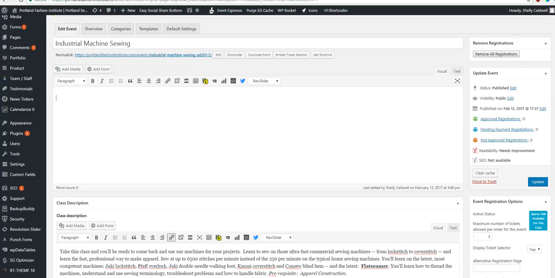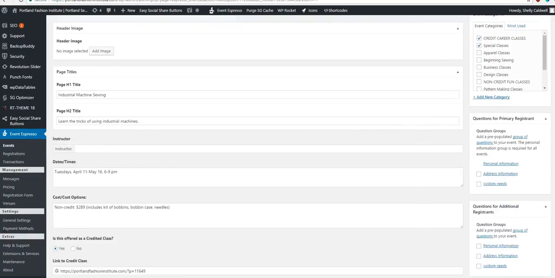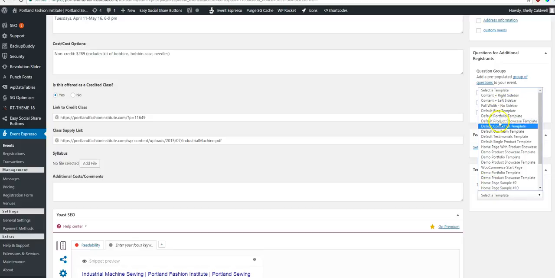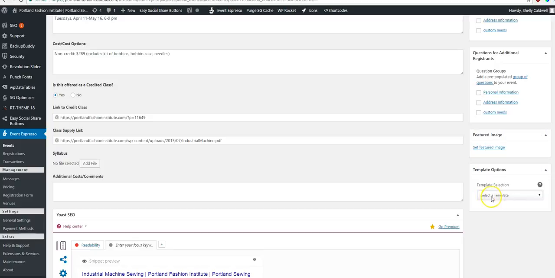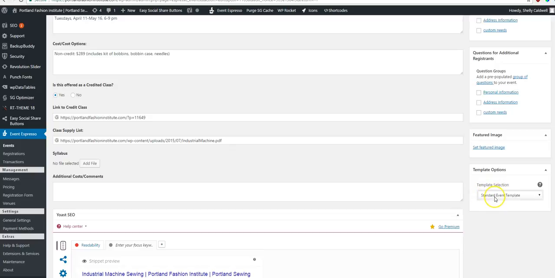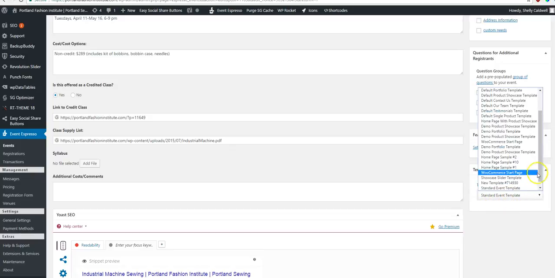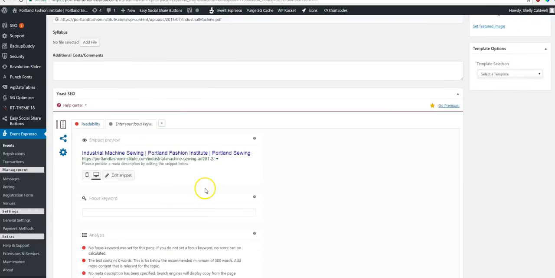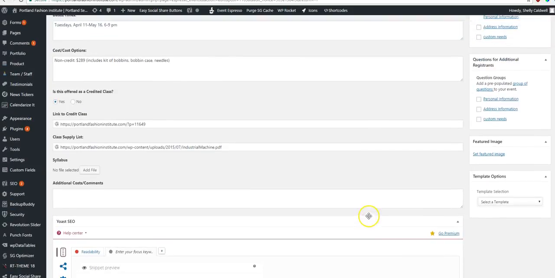I want to make sure down the page that this is set to default, so it just says select a template. None of these templates are going to be necessary anymore, so you just leave it at select a template. There will be occasions where it'll be set to this old template, standard event template. We're not using that anymore. So if that's the case, you just go up here and make sure it says select template and just leave that alone. Let's see what else.